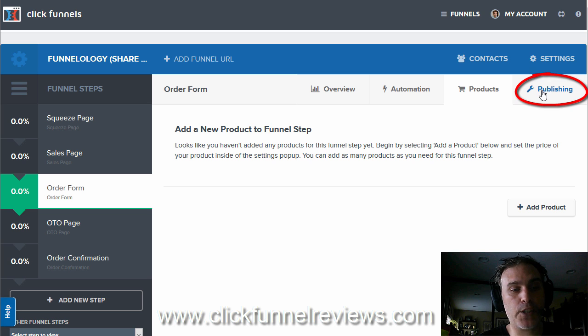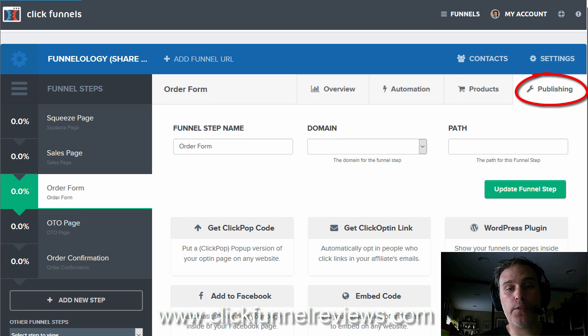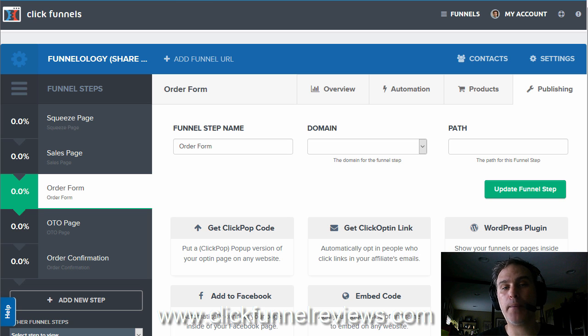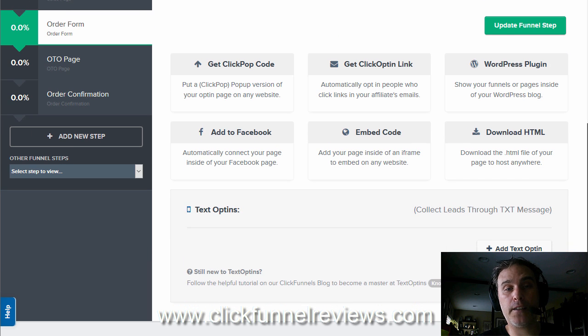If I go into the publishing tab, this is where you have all of your publishing options. That's probably the best way I can describe it. You could change the name of each of your funnel steps. Okay, this is an order form, but you could call it whatever you want. You can assign your domain to that. You can specify a path for that funnel step if you wanted to. But also down the bottom here, you've got a few other different options.